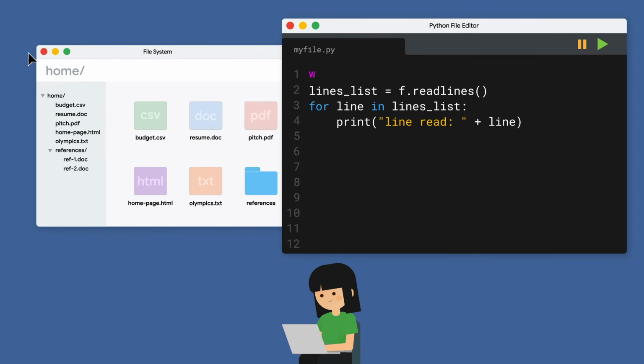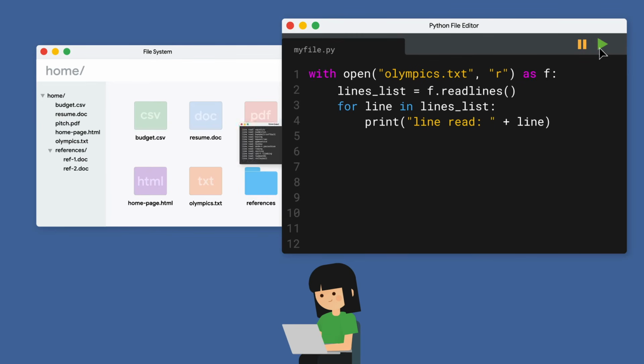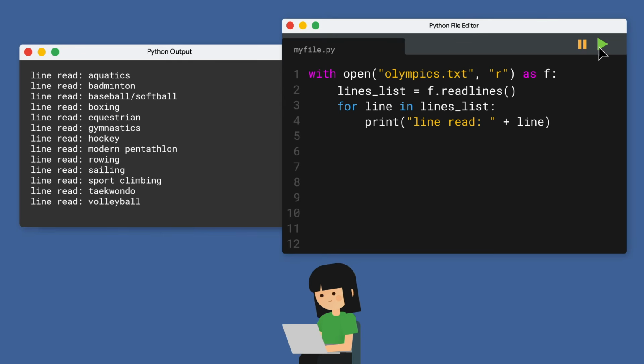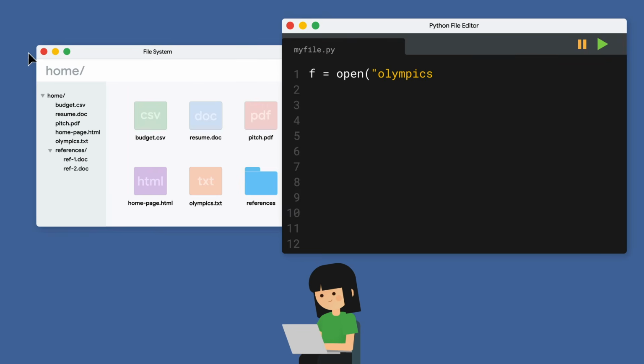We can streamline our method for reading and processing files using a keyword called with. Here, the main difference is that we're doing all of our file processing inside the with code block. Once we exit the code block, Python will automatically close your file. At this point, we've looked at opening, reading, and closing files.